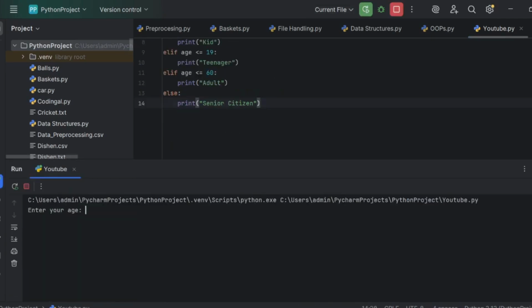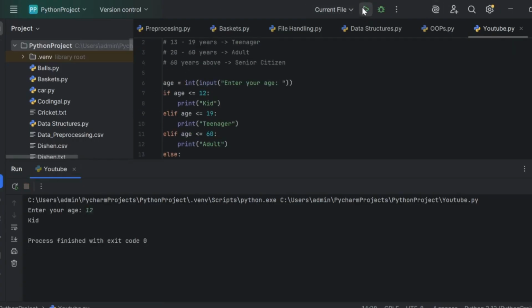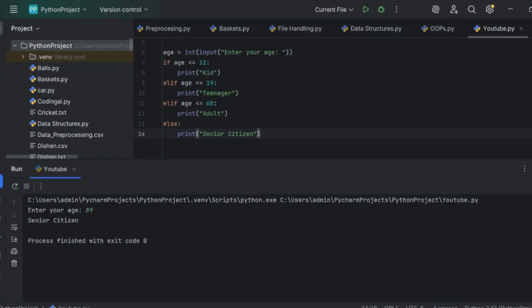So run it. Enter your age: 12. I'm a kid, as the condition says. Now if I enter something like 45, adult, because it's less than 60. Now let's say mine is 89, senior citizen, as you can see, because it's checking from the top. If the age is less than or equal to 12, no it's not. Less than or equal to 19, no it's not. Less than or equal to 60, no it's not. So none of them is getting executed, and the only option the computer has is to print the else part, which is senior citizen. So that's why it's printing senior citizen.